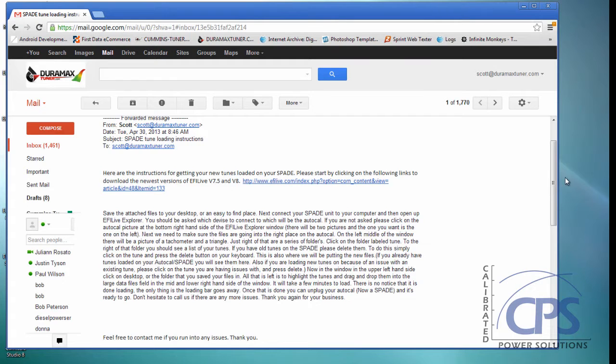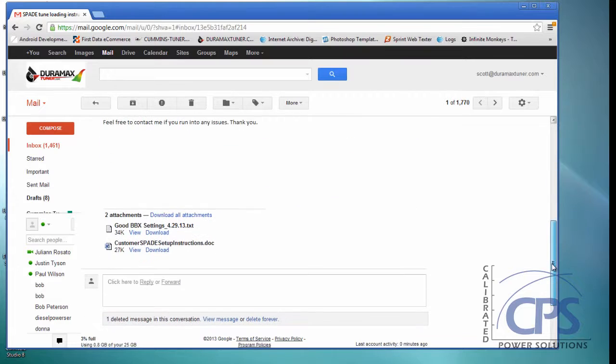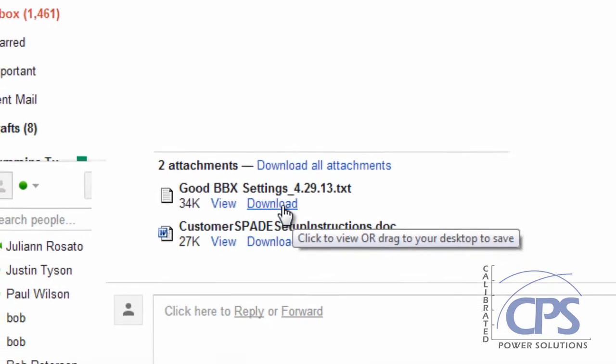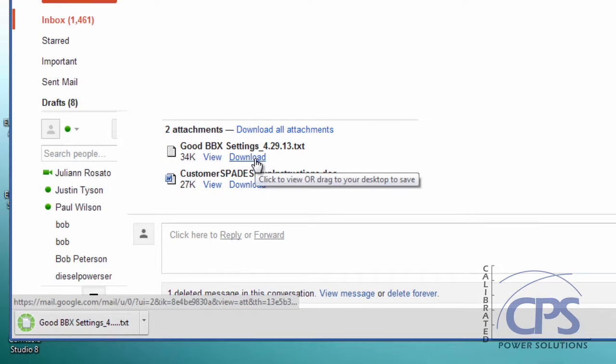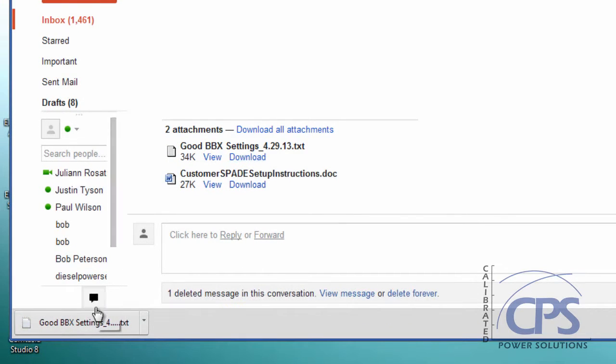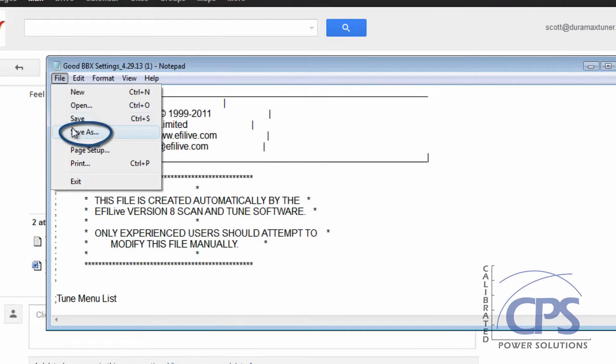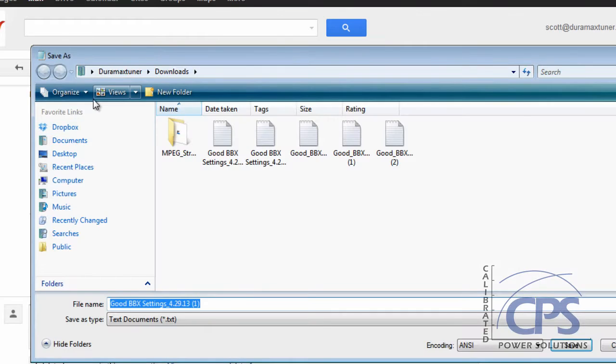Next thing you're going to want to do is save this good BBX settings attachment to your computer. If you're working with a Gmail, this is what it'll look like. For Yahoo and AOL, it may be a little different, but the process is still the same. So we're going to download this file to the computer. Click on it, open. You do File, Save As.